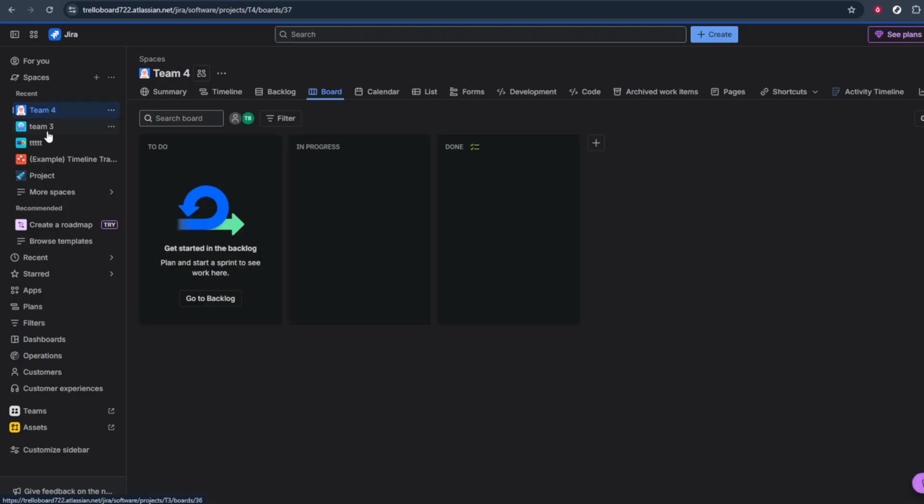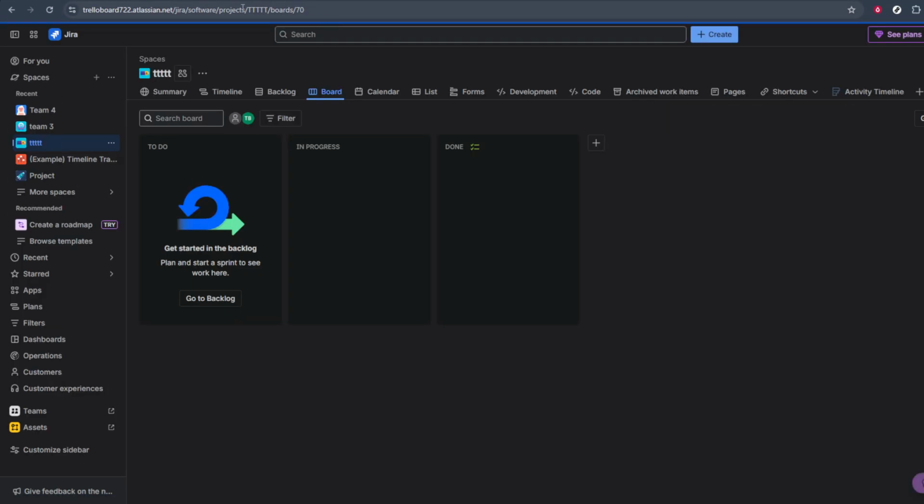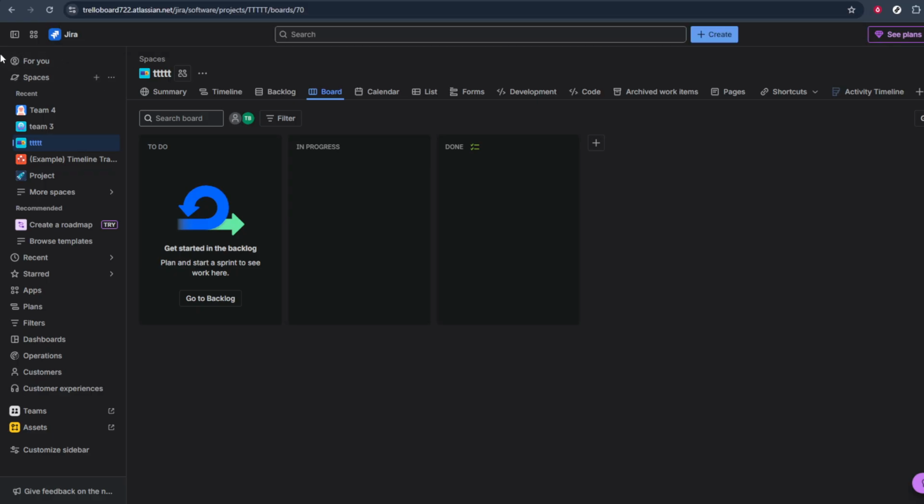Once you're on the Jira homepage, draw your attention to the address bar at the top of your browser. This is where your Jira URL is displayed. The most important part for the API is the base of this URL, which typically looks like https://yourdomain.atlassian.net. Everything after that, such as /jira or /for-you, is just the path for the specific page you're on.